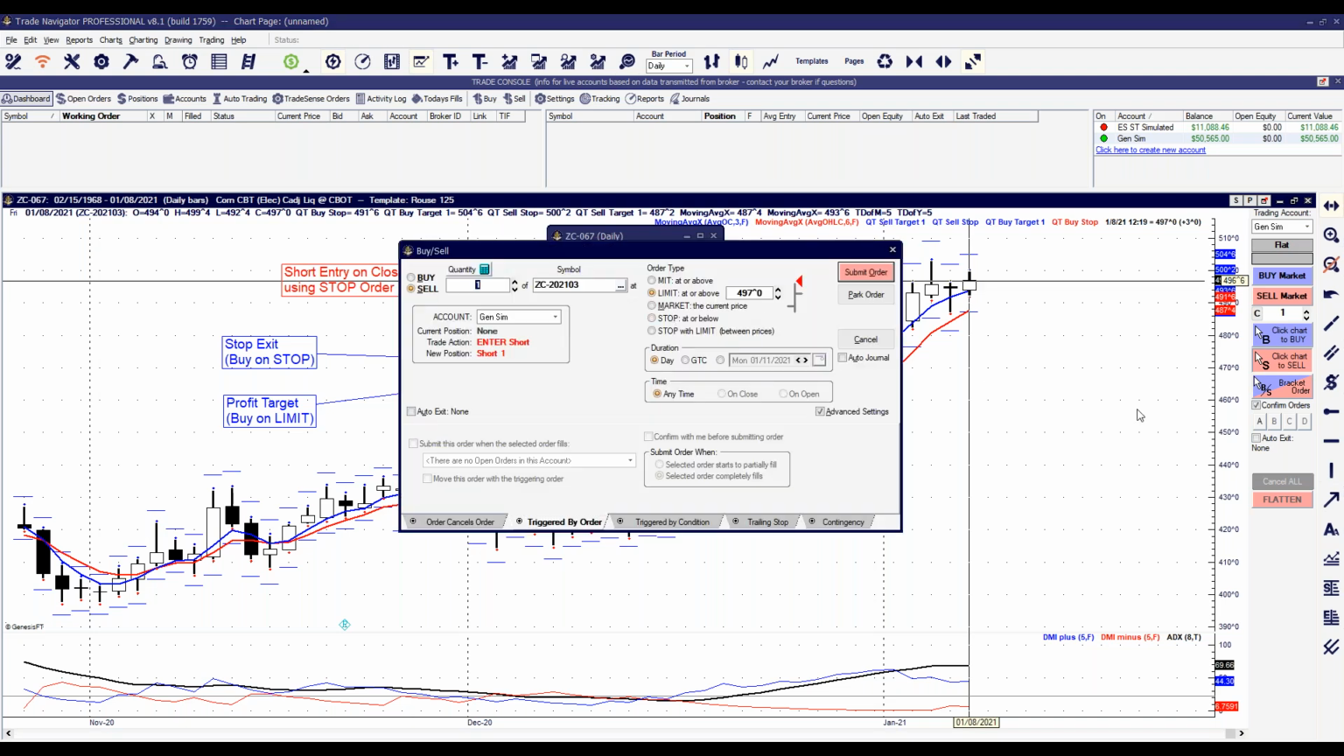And now, since I have confirm orders on, I can see that it wants to come up as a limit at 497 even. I do not want a limit. I want a stop order. The reason I want a stop order is because right now, this is in the evening. The market has not reopened. So I want to have a stop order submitted so that when the market opens, I will get filled at the appropriate price. So when you're using this technique, you want to enter on a stop.